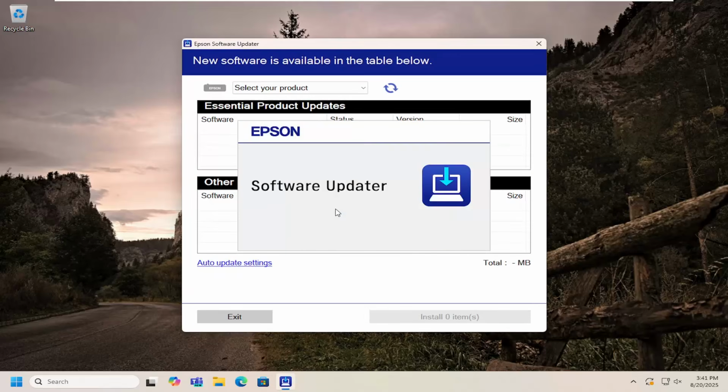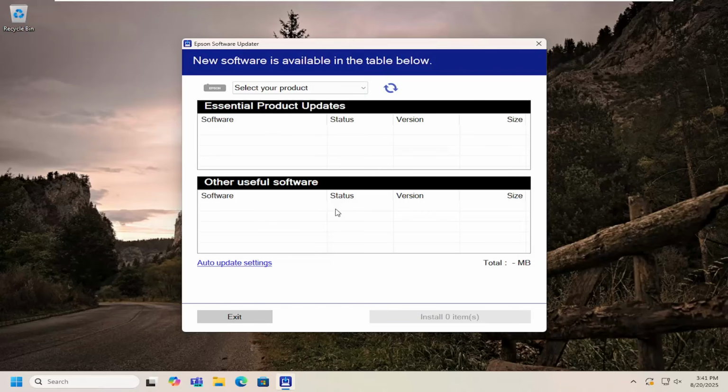You may need to make sure your Wi-Fi credentials are properly put into your printer itself and then come back onto the software updater here and locate it on the list. Should be pretty easy to find, and then you should be good to go.